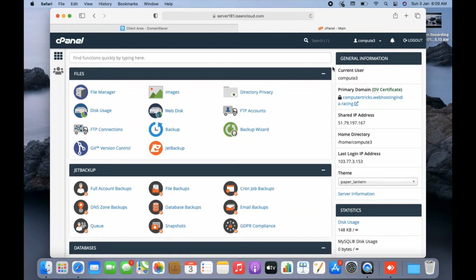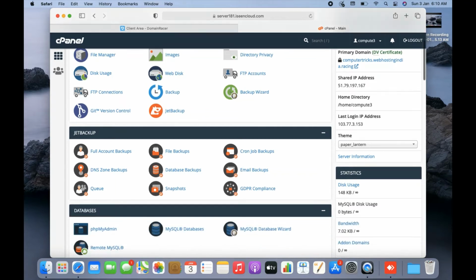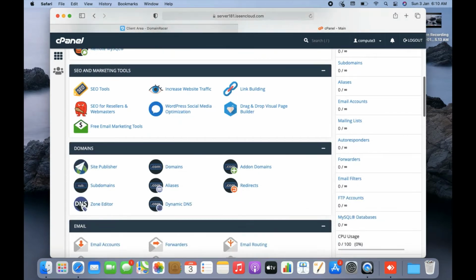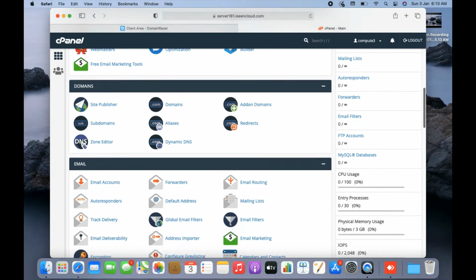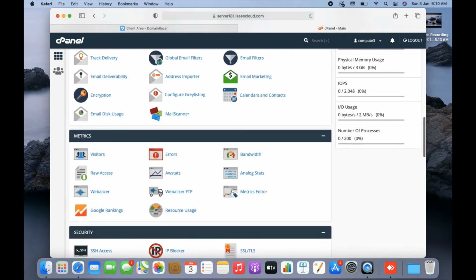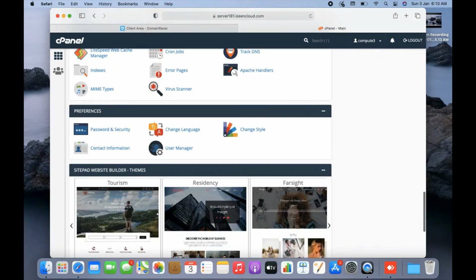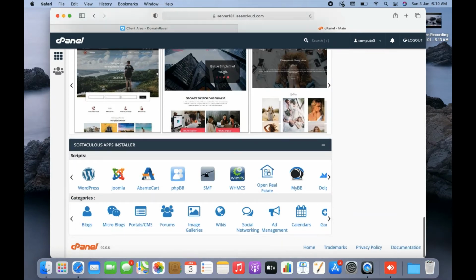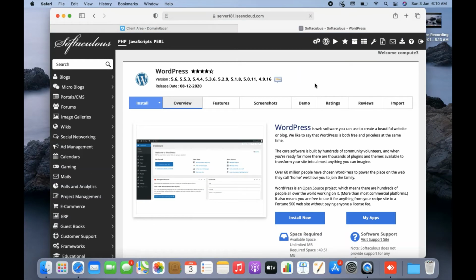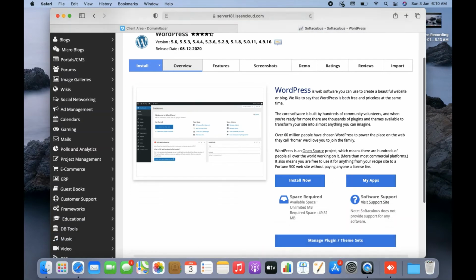So now I'm in my cPanel. The next step would be to install WordPress on your cPanel. I already have a video on my channel where I have explained how you can install WordPress in cPanel, but let me show you here one more time. So once you log into your cPanel, you will have to scroll down and look for this app installer. It is very far down at the bottom, and then you will see the WordPress option here. So select this WordPress, and now you can see it's giving you an option here, install now. So I will go ahead and click on this install now.